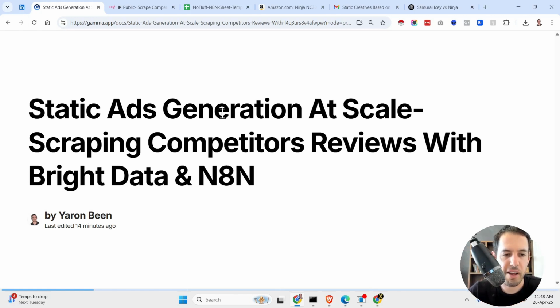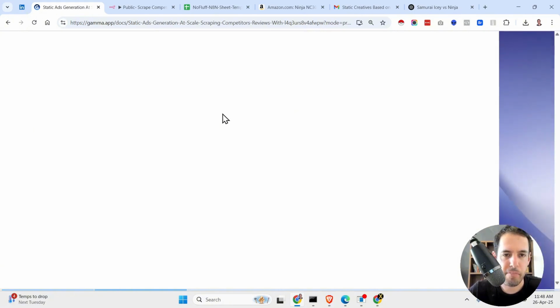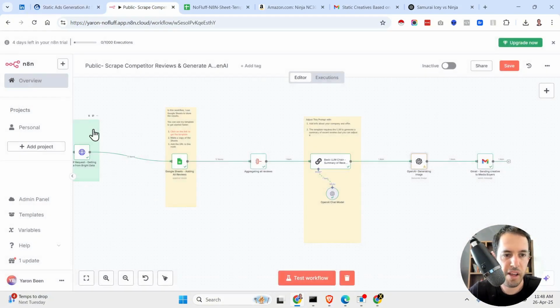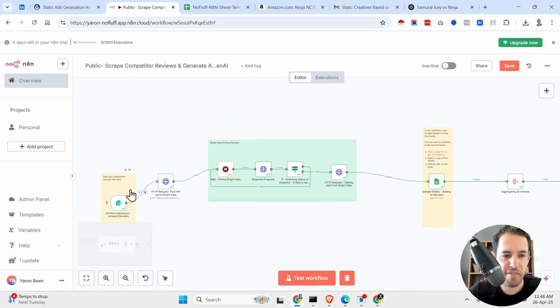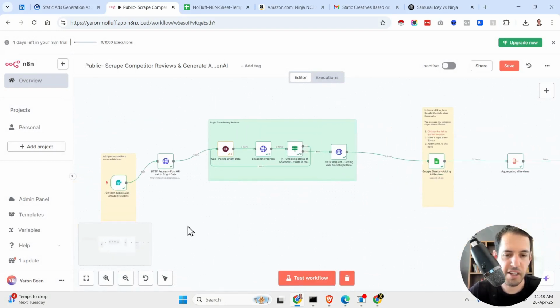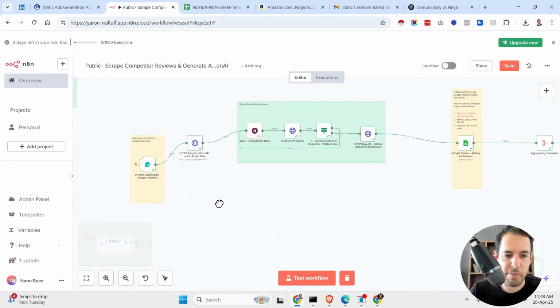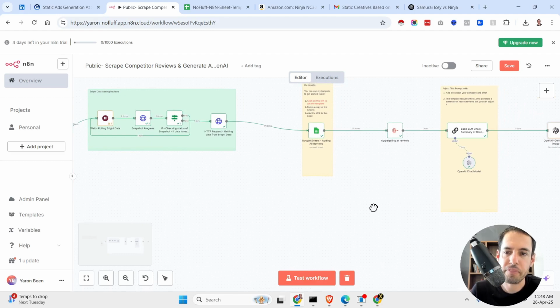So this is going to be a very quick video in which I will show you this whole flow, how I've built it. This flow is already available in the n8n templates marketplace, so you can just download it and start using it on your own.